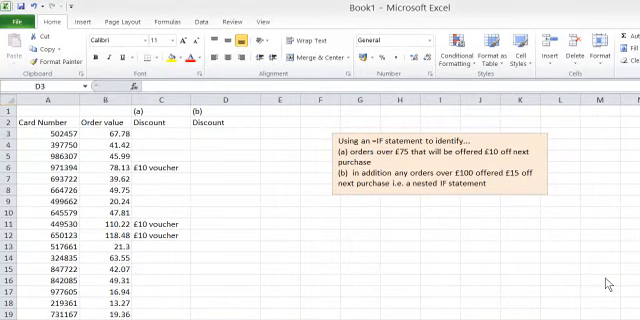For part B, we're going to have to do something a little bit more complicated, so we have to think through the logic first.